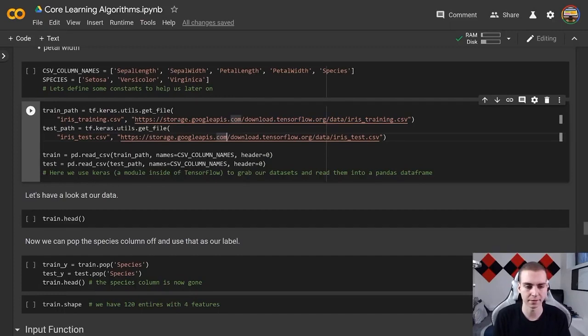But keras.utils.get_file, again, don't really focus on this. Just understand that this is going to save this file onto our computer as iris_training.csv, grab it from this link, and then down here we're going to load the train and test. Notice this is training and this is testing, into two separate data frames. Here we use the names of the columns as the CSV column names, the path as whatever we loaded here, and header equals 0, which just means row 0 is the header.